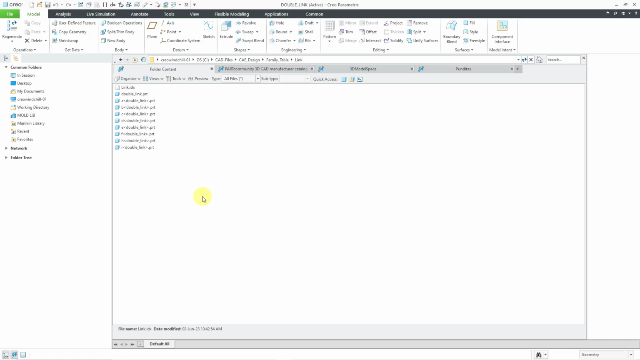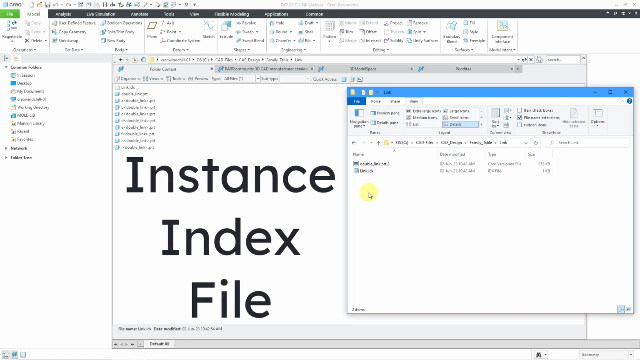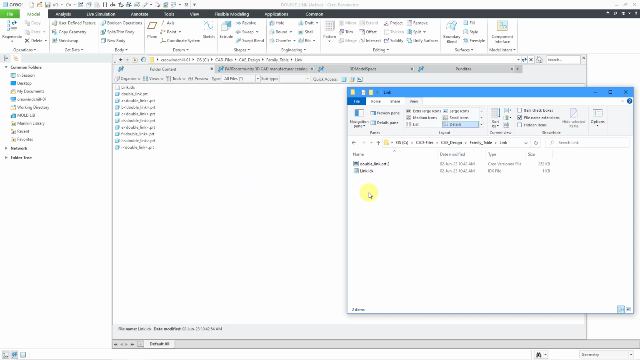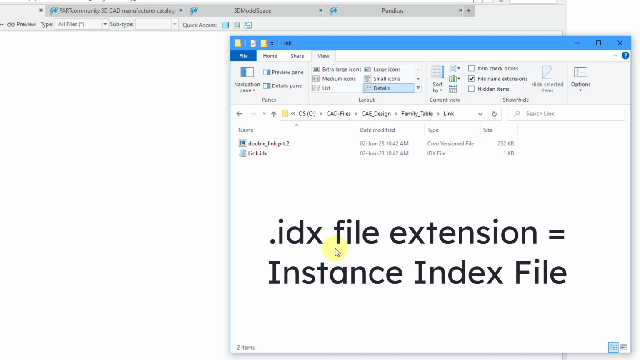Let me go back to Windows Explorer. But again, according to Windows, there are only two different files here. There is the original generic, doublelink.prt, and then .2 is for the iteration of the file. And then we've got this other file, link.idx. This is the instance index file. It is automatically created whenever you save the generic, and it's a list of all the different instances for all the different family tables within this particular folder. You'll notice that its name is the same name as the folder. And the .idx, well, that's the file extension for the instance index file.